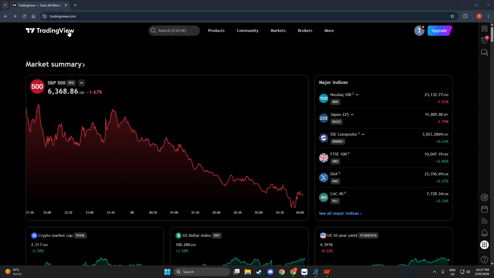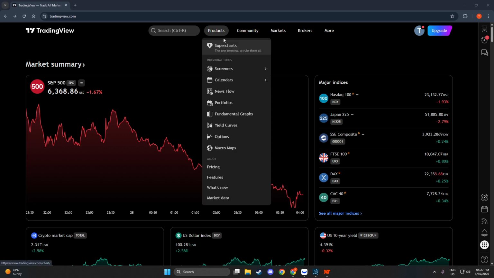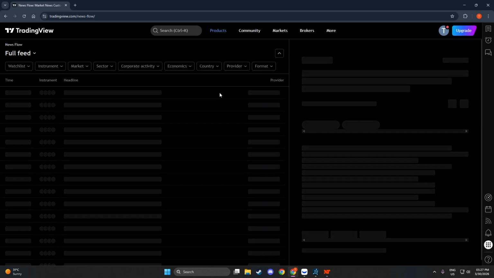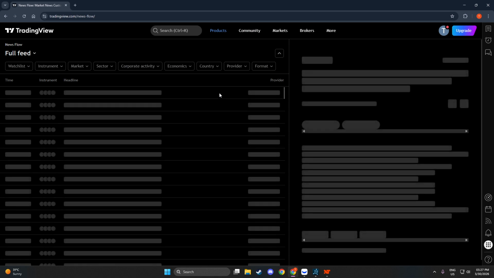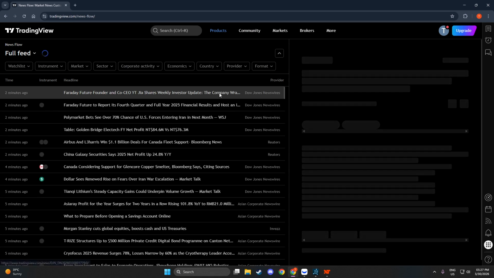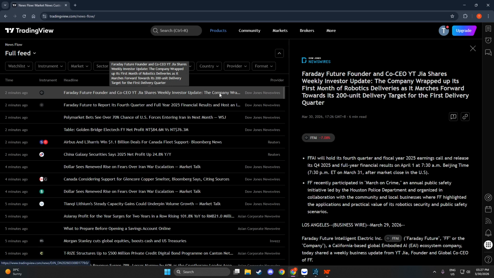To open the news flow, go to the TradingView main menu, open the Products drop-down, and choose News Flow. The News Flow panel loads as a clean list that updates continuously, so you don't need to refresh. This keeps everything in one place while you're analyzing charts, so you can move between technicals and headlines without leaving your workspace. Once it's open, you'll see a list of news items with the latest stories at the top.